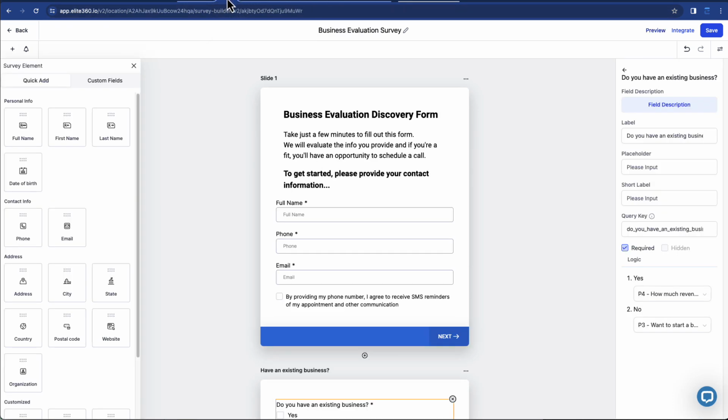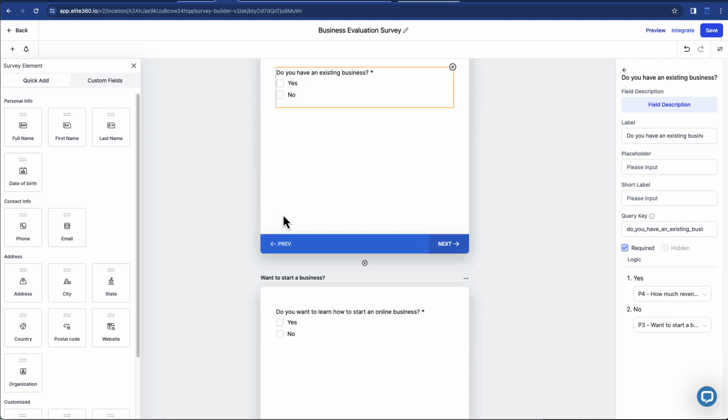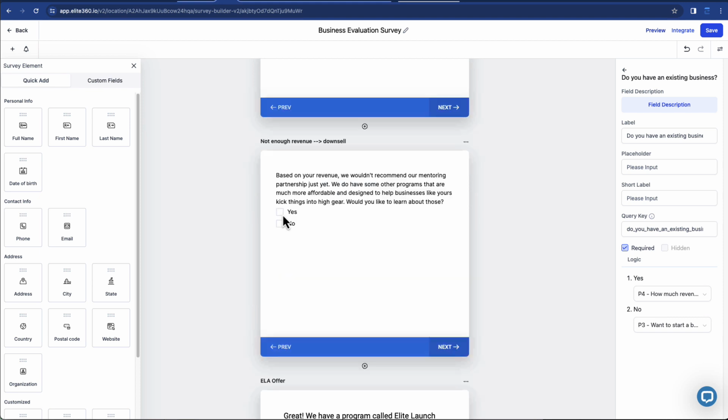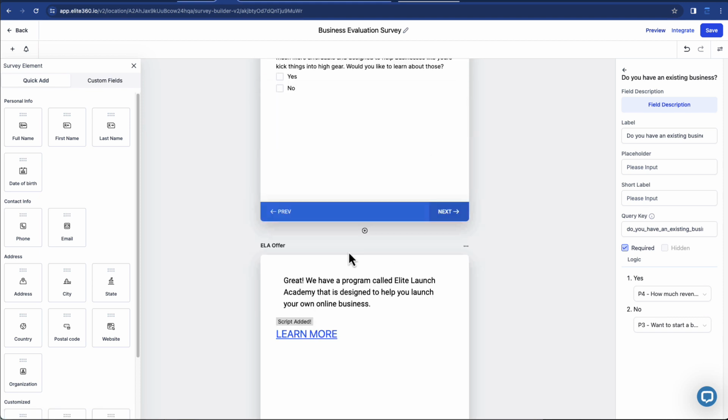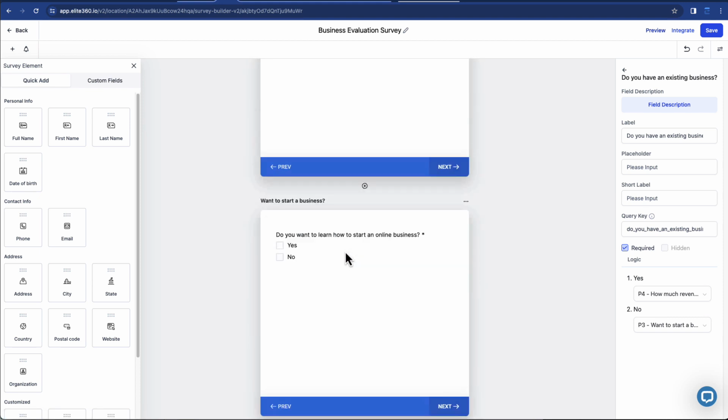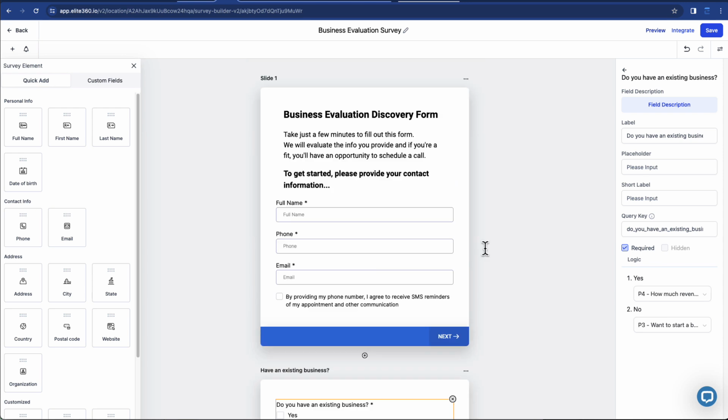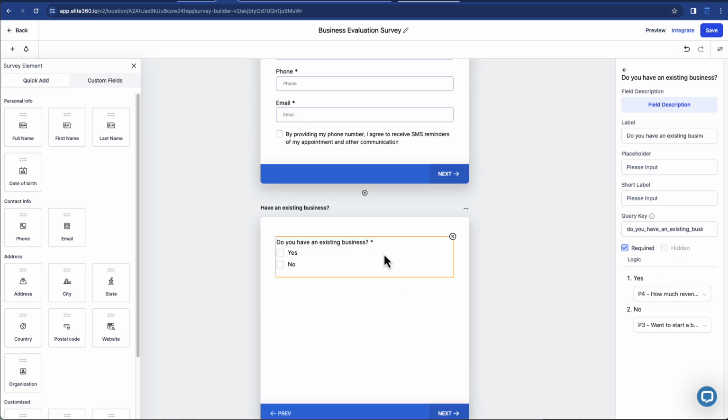So for example, here's a business evaluation discovery form that I use for Elite360. If I'm going to get on the phone with someone and talk to them about our offer, I want to know some information about them. And you can see over here on the right-hand side that based on the response to this question, if they answer yes, I can take them a certain direction. If they answer no, I can take them to a completely different direction.